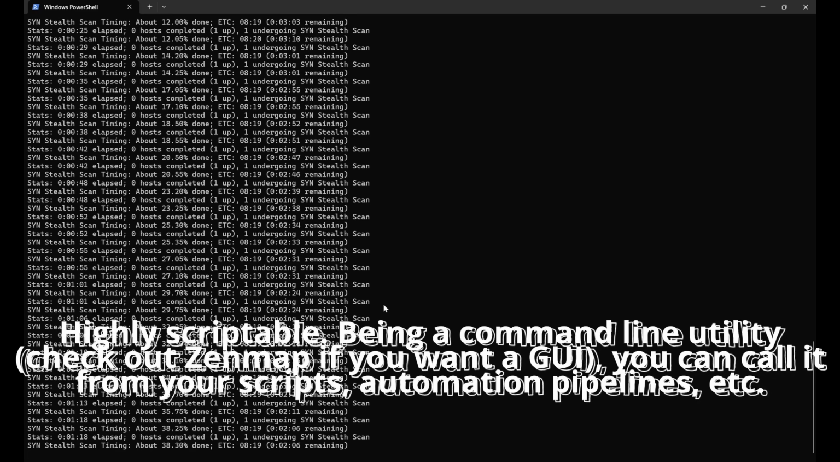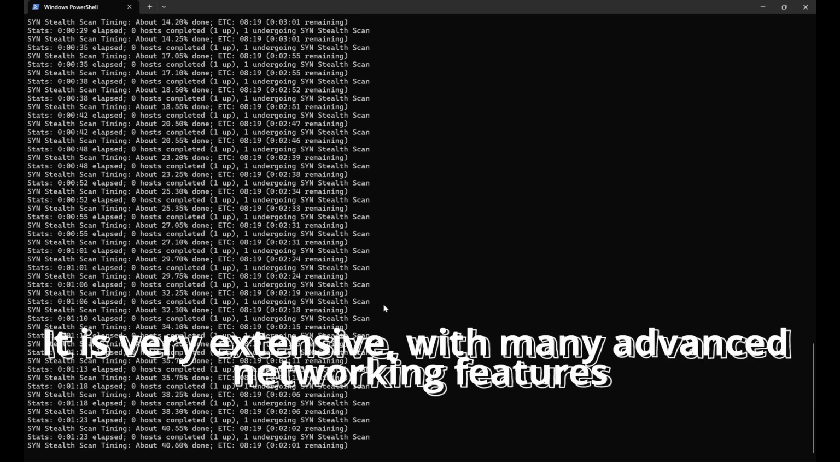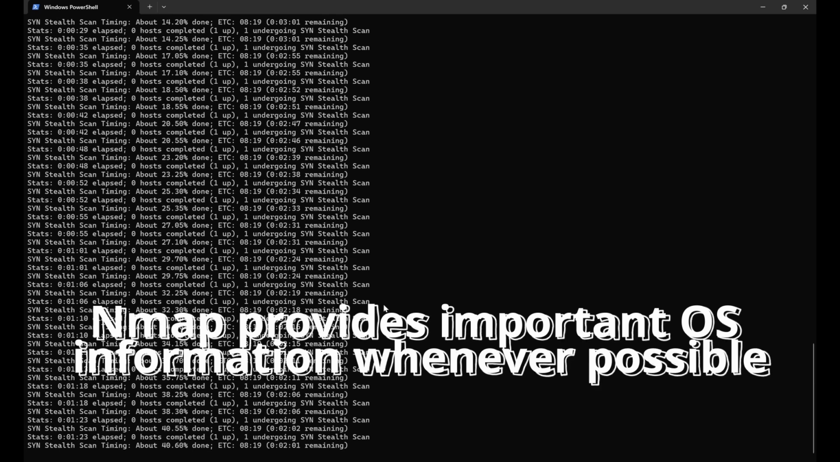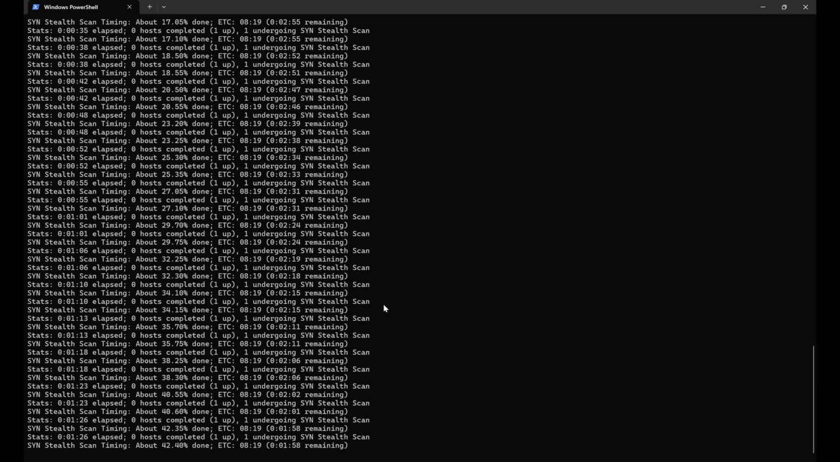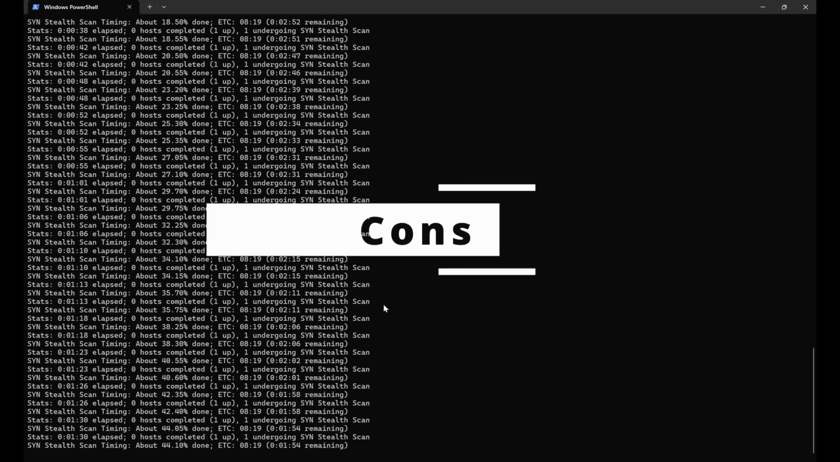if you want a GUI. You can call it from your scripts, automation pipelines, etc. It is very extensive with many advanced networking features. Nmap provides important OS information whenever possible. We've completed the list of pros. Now let's move on to the cons.